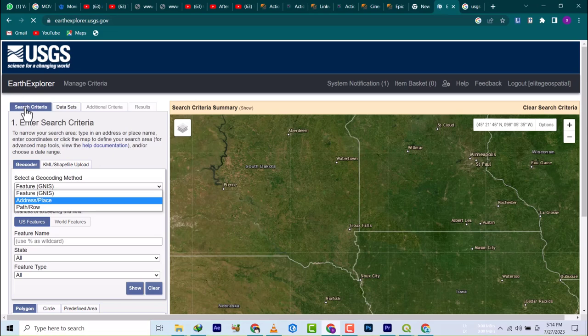We have search criteria, we have data set, and we have results. Those are the two things we need to fill. So under search criteria, we have geocoder. Now, geocoder is asking you to select the location. Are you with me? Now, inside the selector of location, we have feature, we have address and place, and we have path and row. Now, path and row, the whole country is divided into path and row.